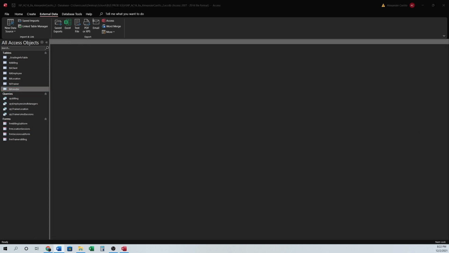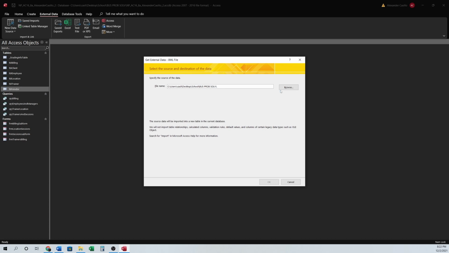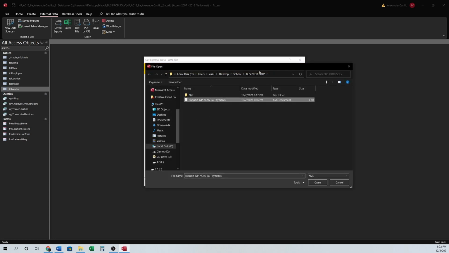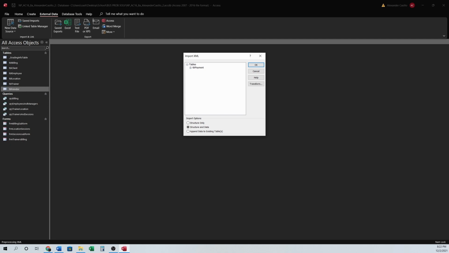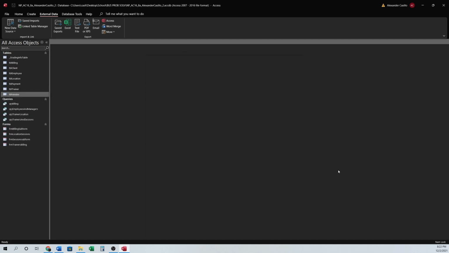Next step, import the structure and data from the XML file. External data, new data source, file, XML file. Open that up, should be there. Make it larger, support, payments, easy. Okay, and it says structure and data, so leave it as default. And just hit OK, don't save that.